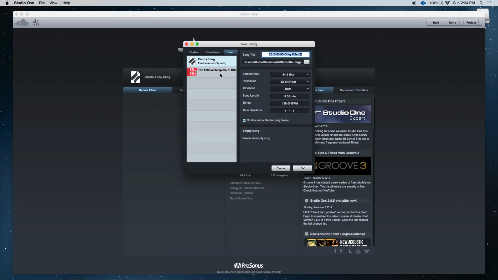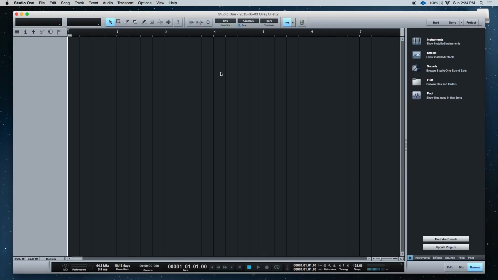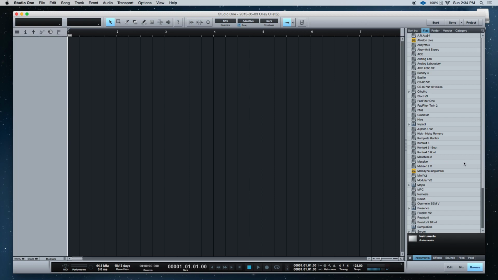Today I'm going to focus on automation. Studio One has several amazing automation features. One of them is the ability to shape waves: square waves, sawtooth waves, sine waves.